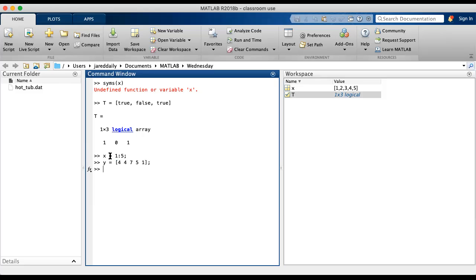Sure, why not? So that one also has 5 numbers in it, but they're 5 very different numbers. And then I can use a logical operator to create a logical array. So I can say that Z, which is going to be my logical array, equals all of the things where X is greater than Y.